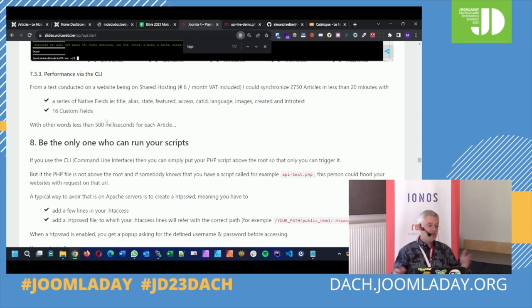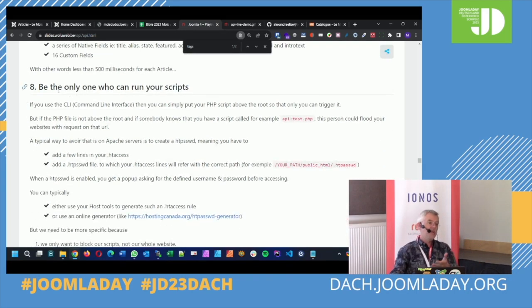And also, for example, in the user actions log, if you have enabled it, you see exactly which article was edited by whom, in this case, by my Joomla API user. So half a second, given that all this happens, is quite efficient.